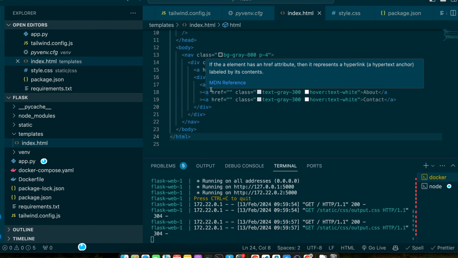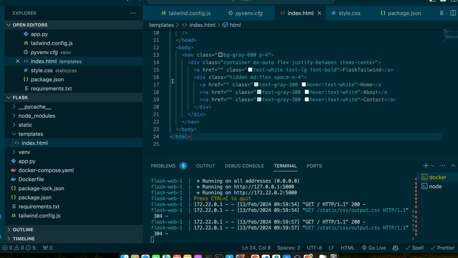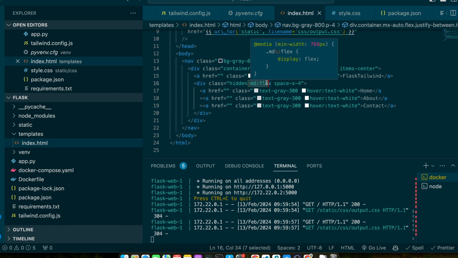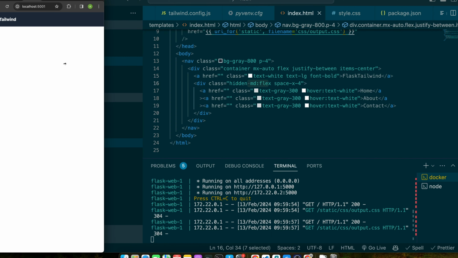I just reloaded it and I can see that it is working. This is what we built so far. So this code creates a basic navigation bar with a brand name and 3 links. We use Tailwind's utility classes to style it and ensure it's responsive. The md:flex class hides the navigation links on smaller screens and displays them inline on medium screens and above. So let me show you. You can see if I reduce my screen size, then the menu becomes hidden.